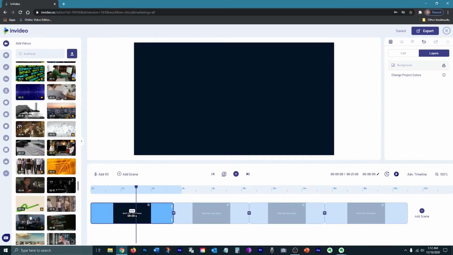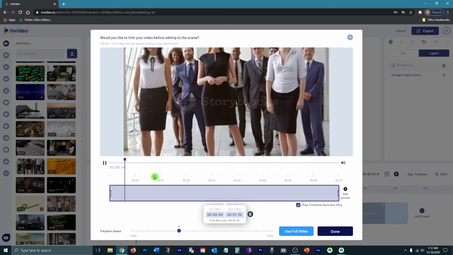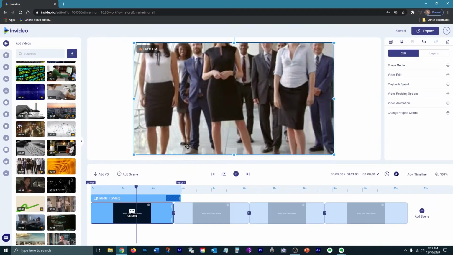So you can preview the different scenes by hovering over them. I don't know if you can see that, and then you can just select it. It will give you the scene, and you can go ahead and trim the scene up to whatever you would like. Because our scenes are 6 seconds, we can go ahead and see where we want it to be at. And it will insert the video into your scene.